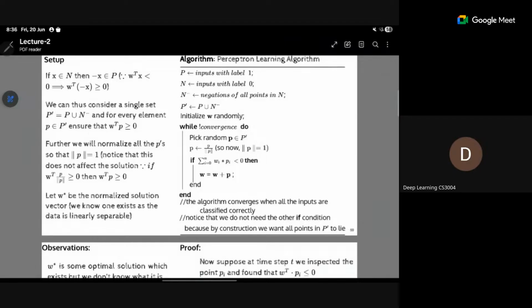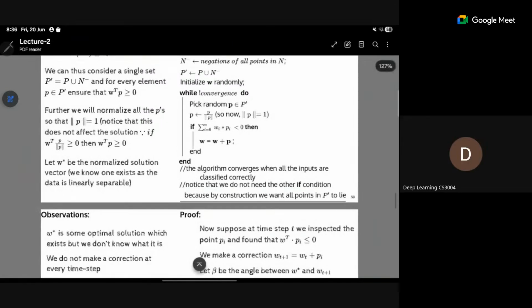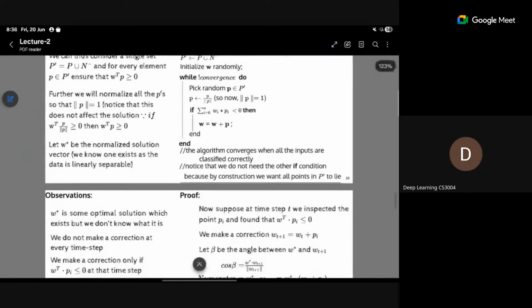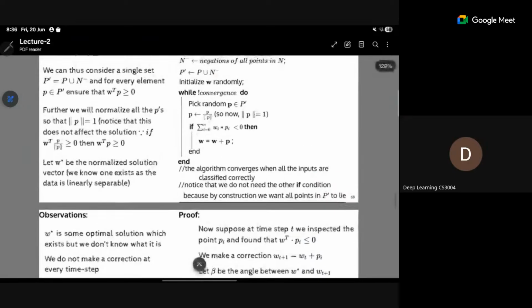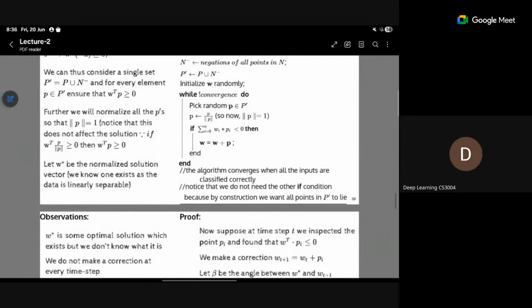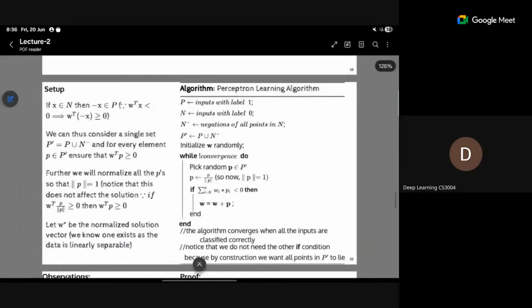Like if we pick a random p, if the summation is less than 0, then do the change, right? So make some changes. But if it's not there, then we don't have to do it. So the algorithm converges when all the inputs are classified correctly. Now since all the points are on one side, it will converge if all of them are greater than this line. Yeah, correct. So that's what it is. To prove it, we need to do this.